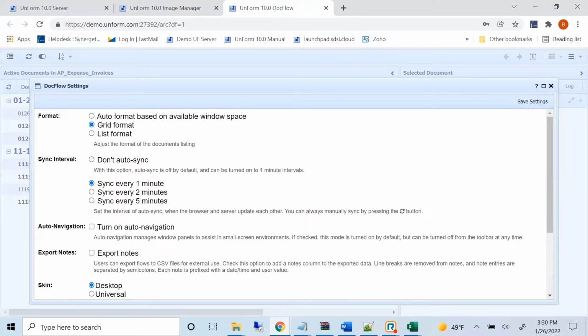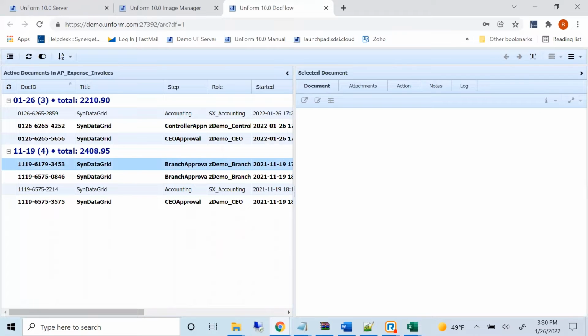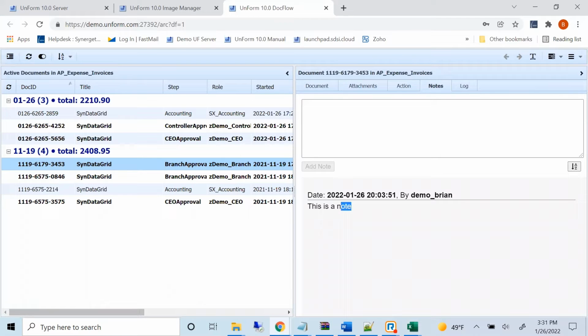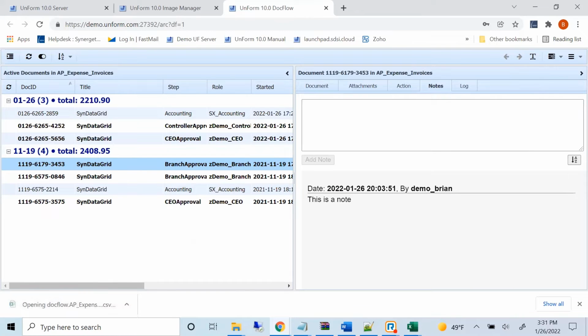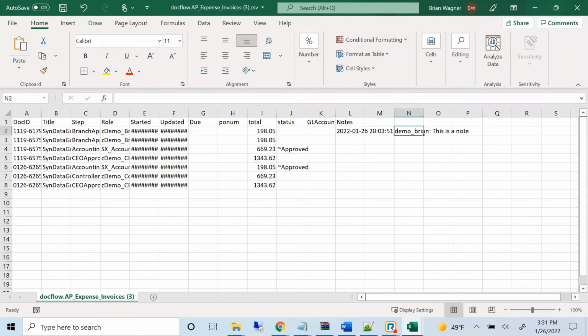Last feature about this fairly new export option is that you can also export notes. So I will save that setting, and I believe we have a DocFlow document out here with a note. Yep, so this is a note. Now it's going to compile all the notes that have been put on all these DocFlow documents, and I'll just export this current list. And now in addition to the other data, you get a compiled list column that gives you all the notes and who put them in.